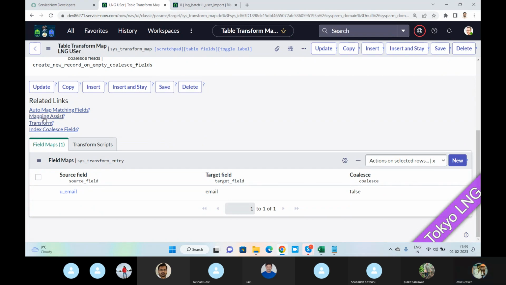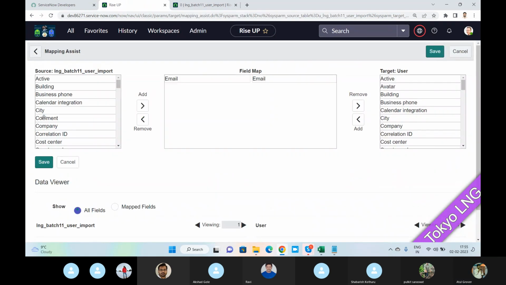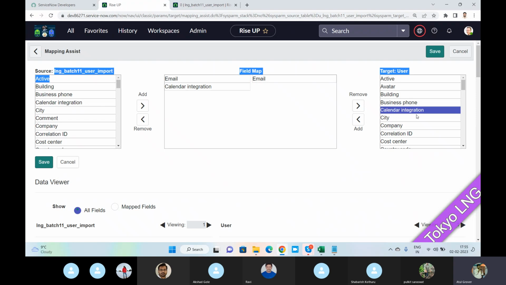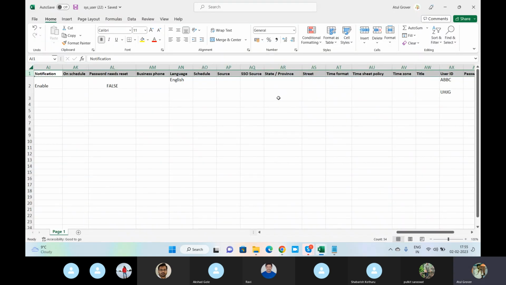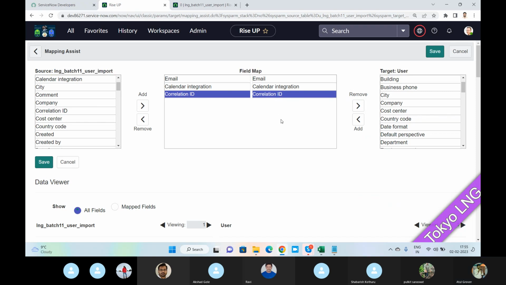Now what is the second option? Click on mapping assist. This is your import set table. This is your user table. I said okay, map calendar integration with calendar integration, correlation with correlation. But again, Ravish has a problem: Atul, 54 fields, come on. Are we going to go mad? If it is just a user table. If you talk about the CMDB table, it contains more than 100 fields in a single table. It is not a feasible solution.